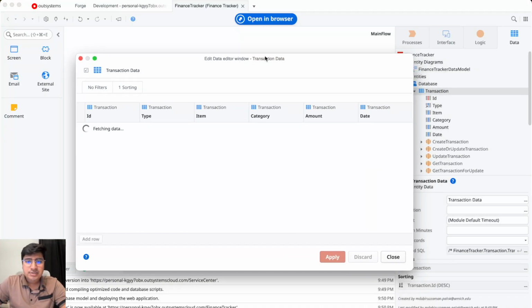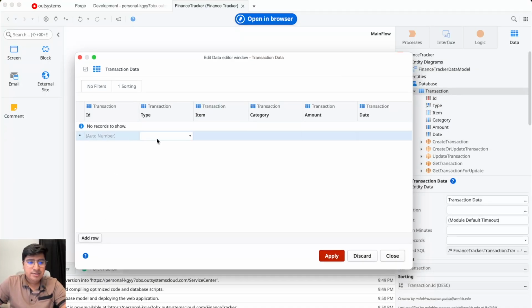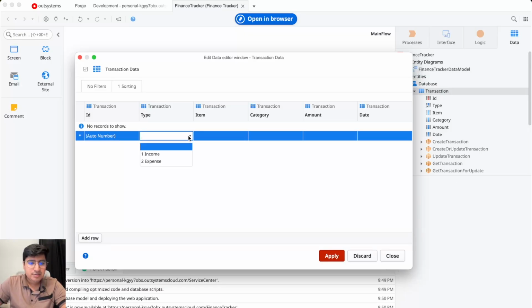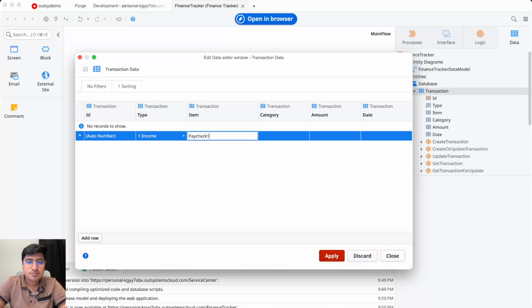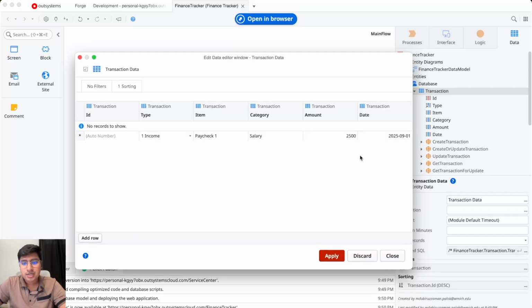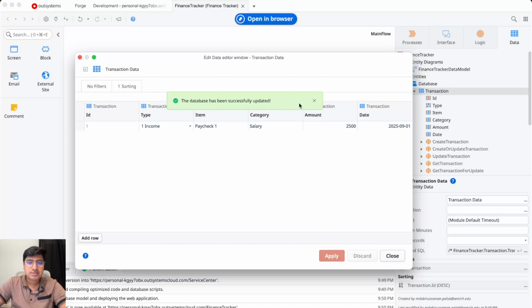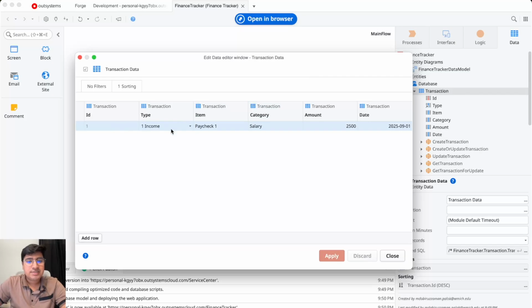Also, we can insert some dummy data here, which can be done pretty fast, pretty easily here. We're going to do an income. Okay, and that's all it took. So if I apply it, this is going to go into the system. So our table has one row with this data.